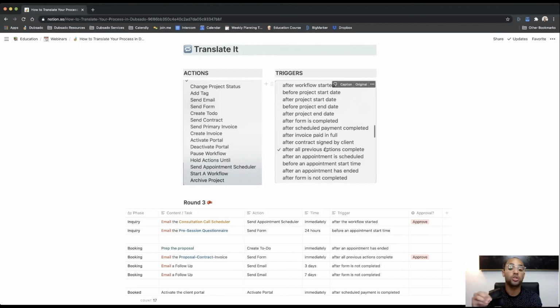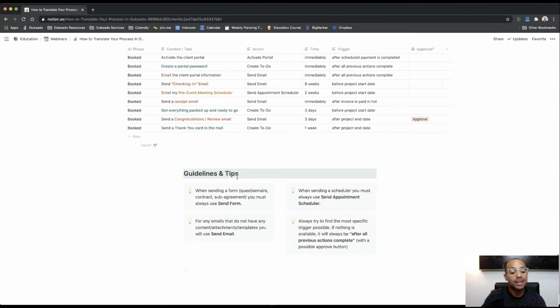What makes the workflow so cool is that you can take these triggers and be very detailed and specific on, I only want this to happen once this happens. And that's what makes it where it has that automation and also the control over the workflow. So last thing here, just a couple guidelines and tips for you.